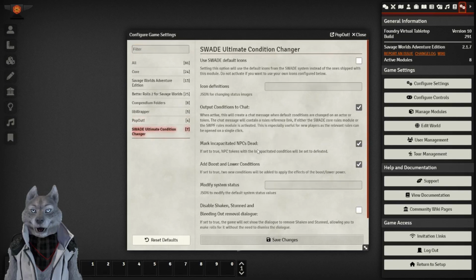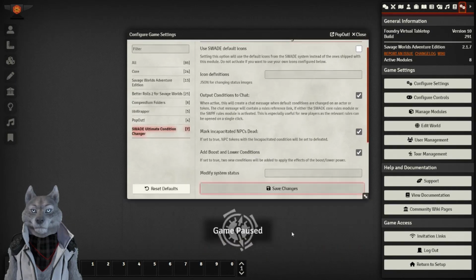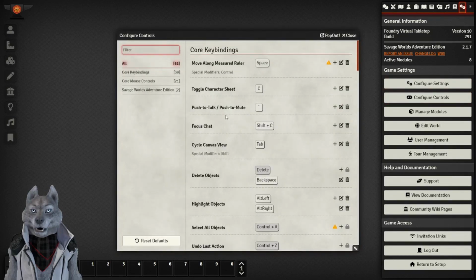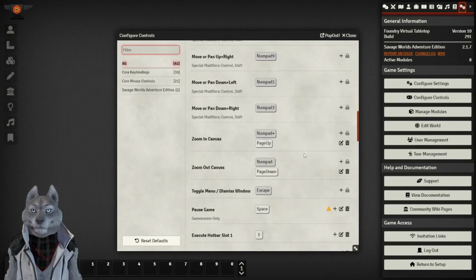Then we have SUCC, or the Savage Ultimate Condition Changer. And again, you can leave these as default. So save all those changes. Configure controls. These are just your key bindings. The most important one is T, target token. That's used quite a bit. Otherwise, you can leave these as is.